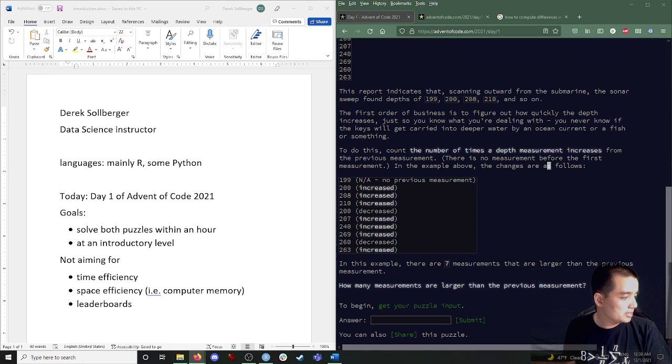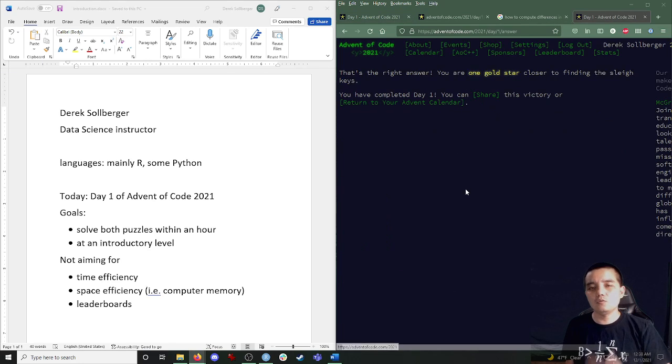I'm going to double check to see if that works in the website. And voila, we are done. We got our pair of gold stars here on the first day of Advent of Code.